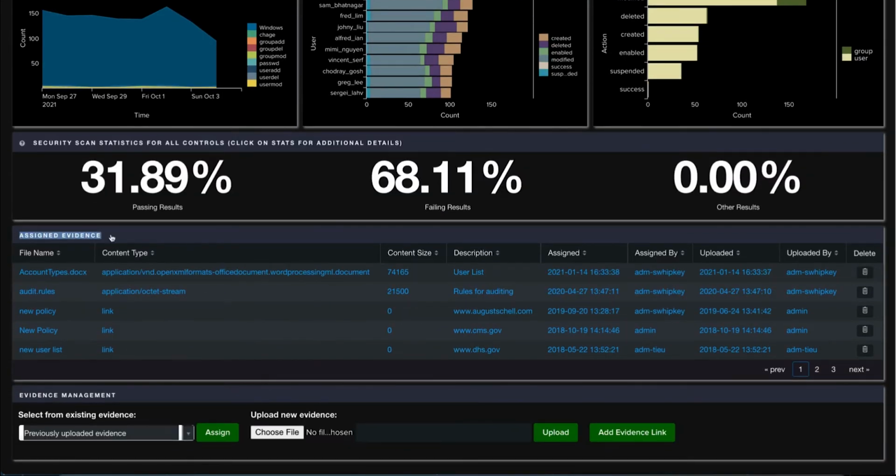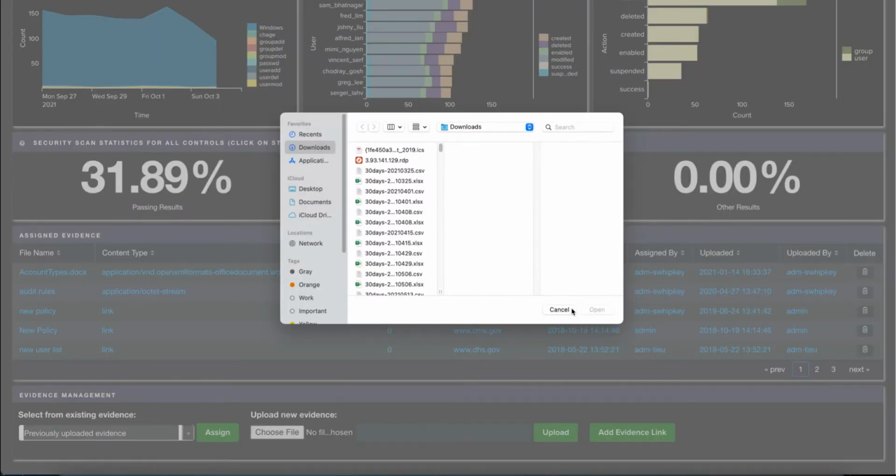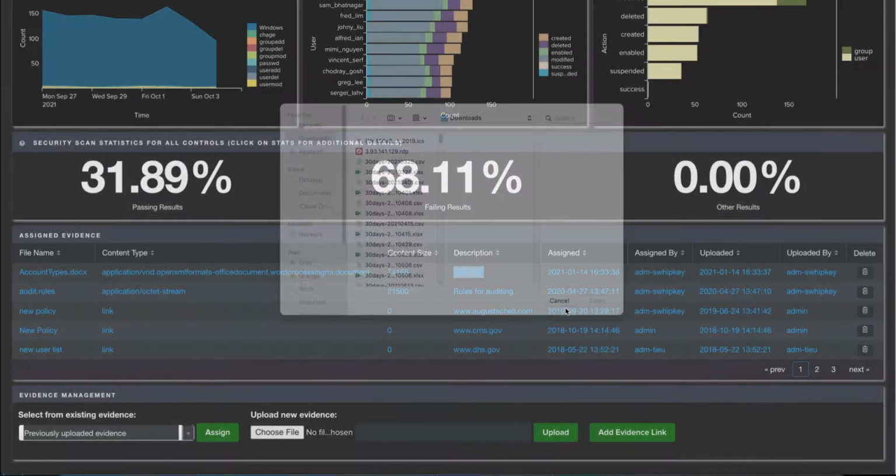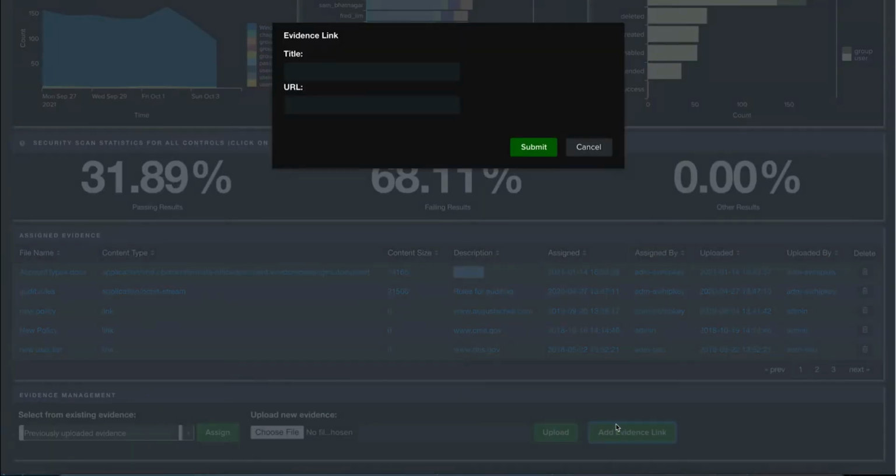Down here we have our assigned evidence panel. This is where we track documents and other artifacts that might be related. So AC2, we might have a user list. We can choose a file and upload it to the search head and save it on there where we can look at it. We can also provide an evidence link to a website such as SharePoint or Google Docs where we're versioning the documents.